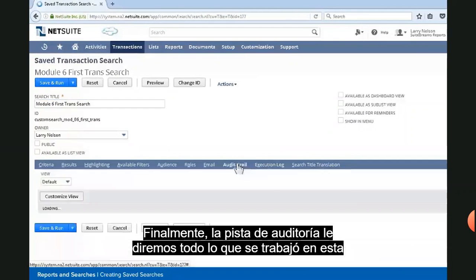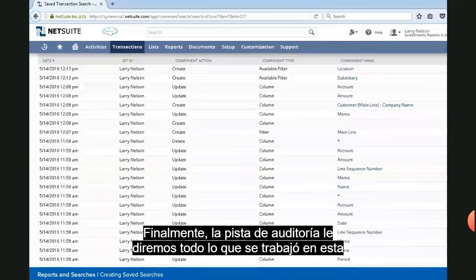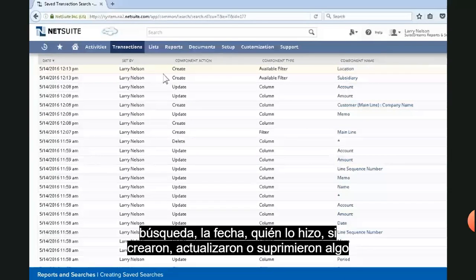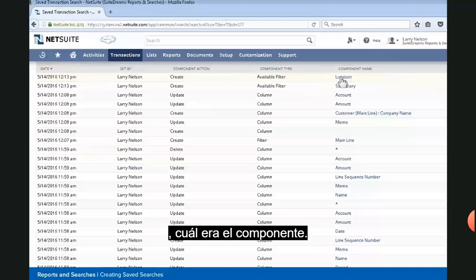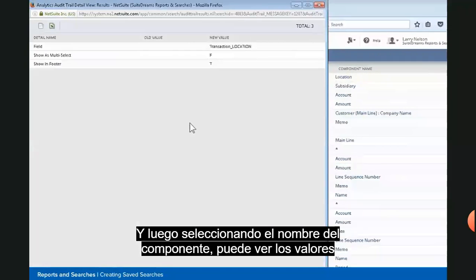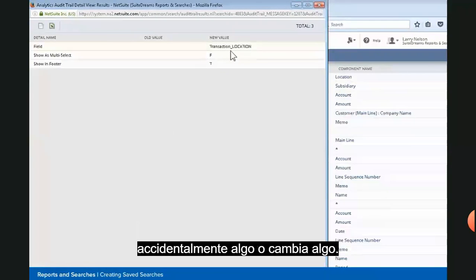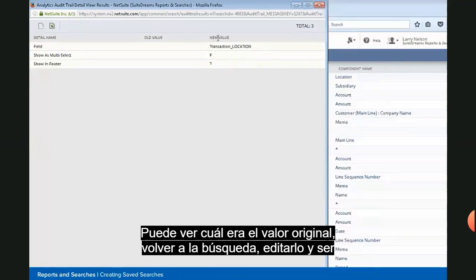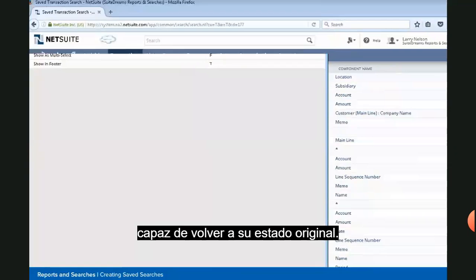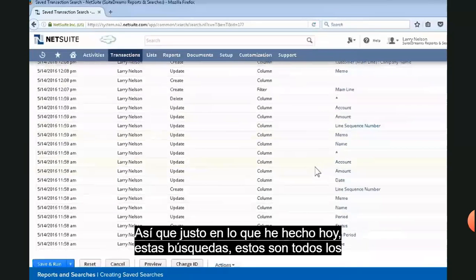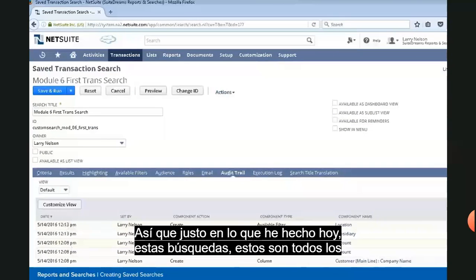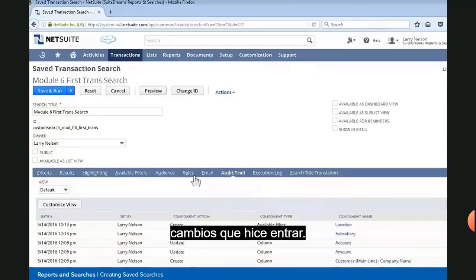Finally, the audit trail will tell you anything that was worked on in this search, the date, who did it, did they create, update, or delete something, what was the component, and then by selecting the component name, you can see the old values and the new values. Really helpful if you make a mistake and you accidentally remove something or change something. You can see what the original value was, go back into the search, edit it, and be able to bring it back to its original state. So just in what I've done today, these searches, this is all the changes that I made going in.